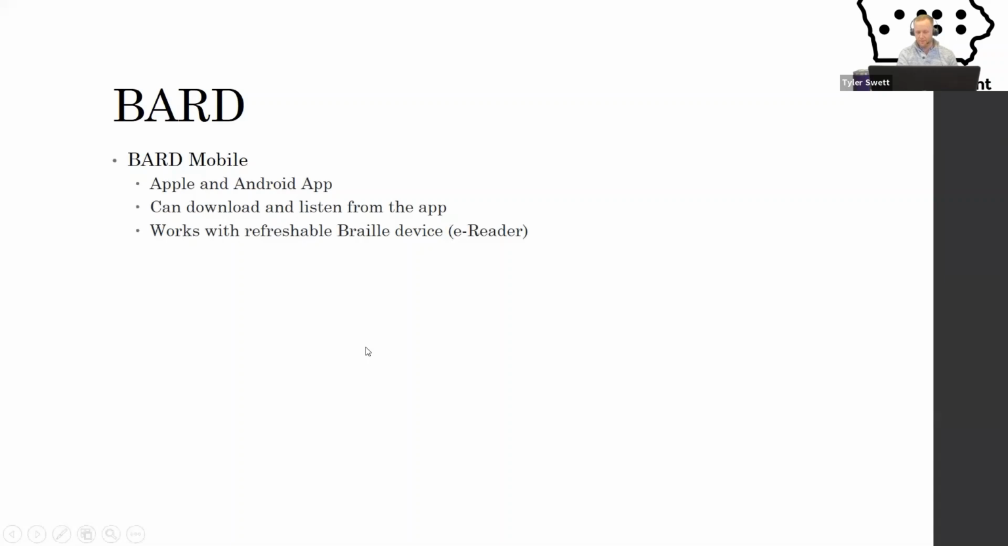There's an Apple and an Android version. You download and listen right from the app, and you can also Bluetooth it to a refreshable Braille device to read Braille books. That's the really good part of that. So I'm going to go ahead and share. We're going to go over some stuff now.